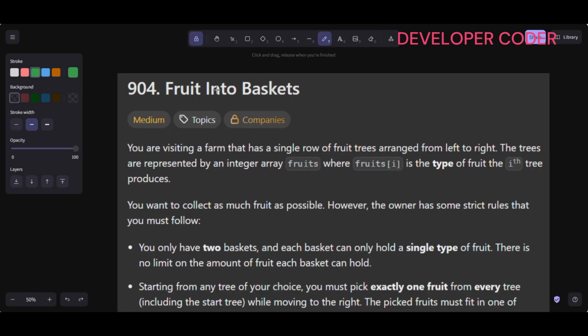Now without any delay, let's get started with today's problem. Problem number 904, Fruit Into Baskets. Let's read the problem statement.